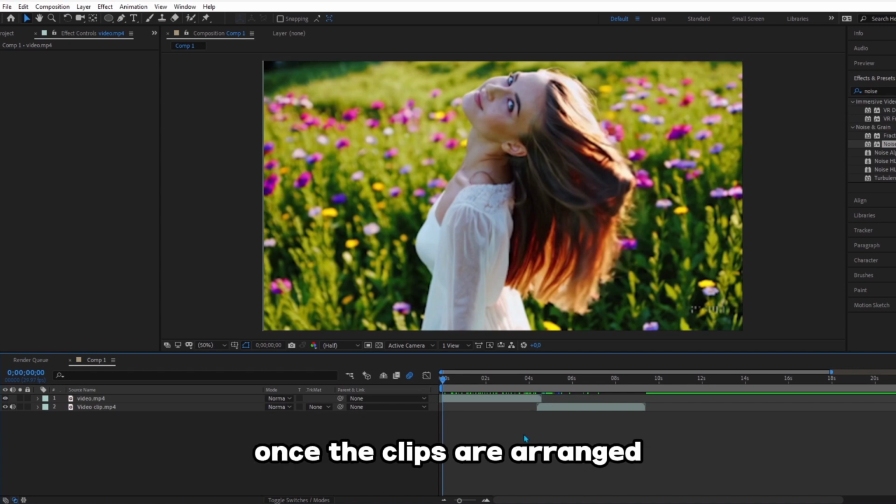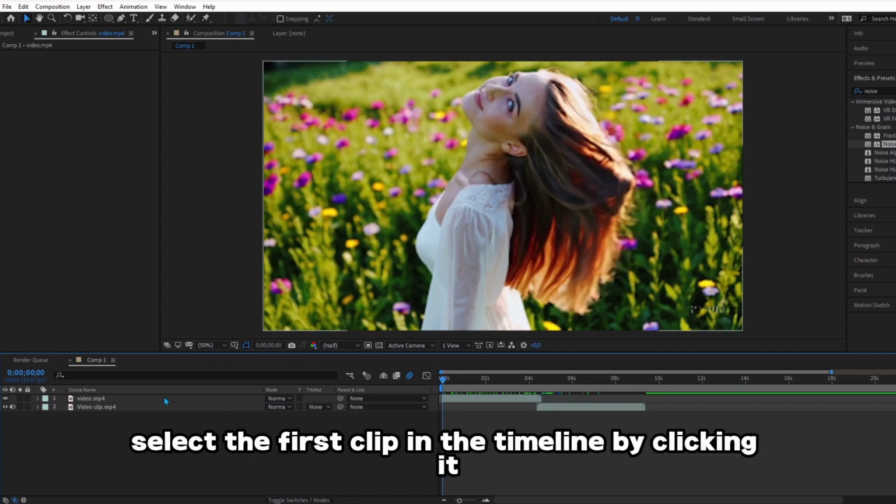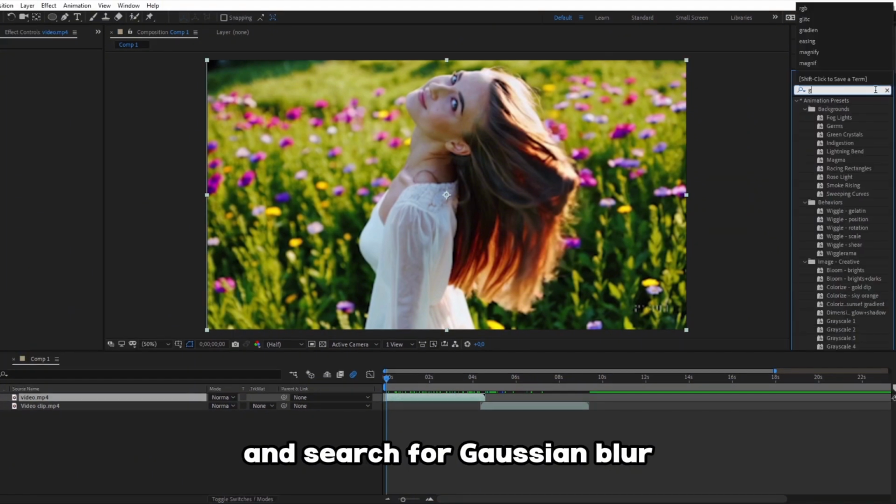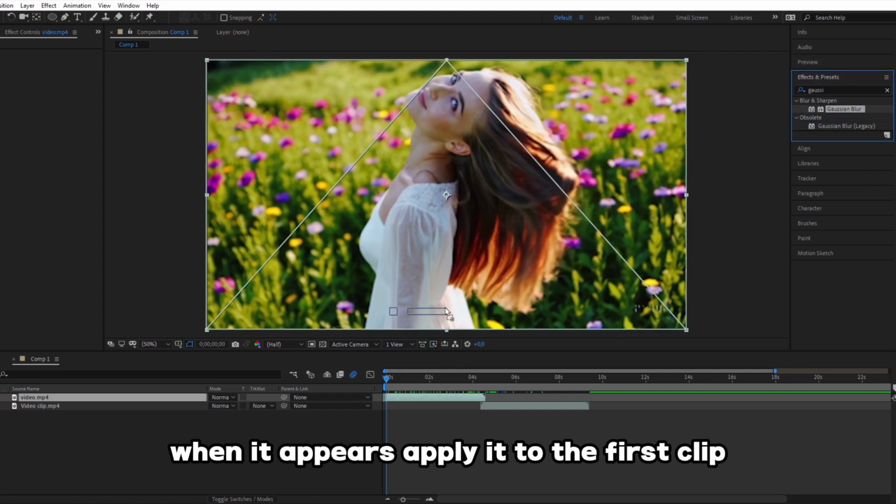Once the clips are arranged, select the first clip in the timeline by clicking it. Go to the Effects and Presets panel and search for Gaussian Blur. When it appears, apply it to the first clip.